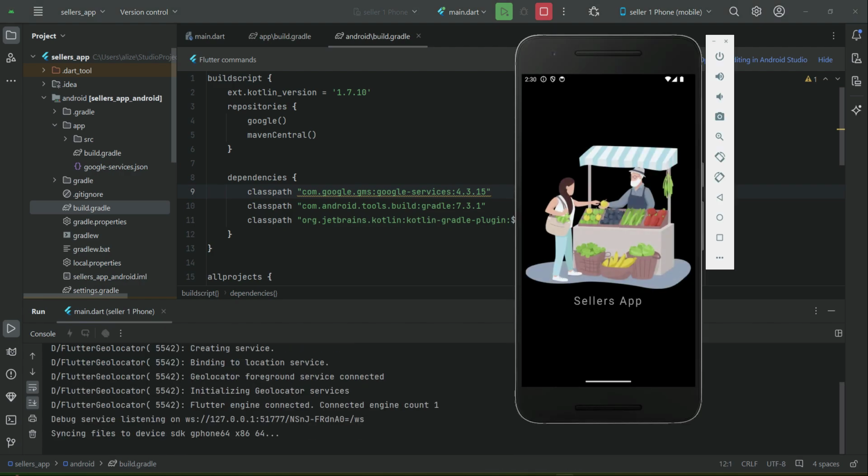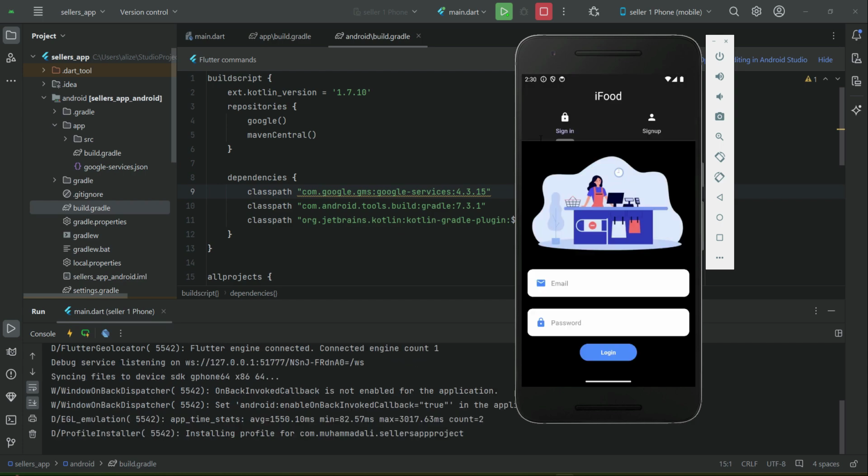So the app is running now successfully, which means that we have successfully connected our Flutter app with Firebase.